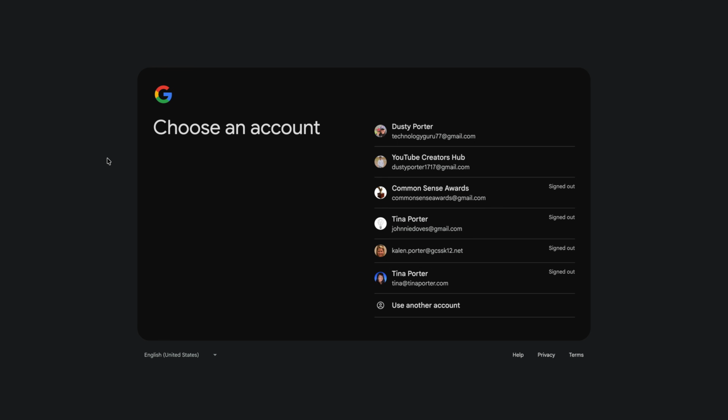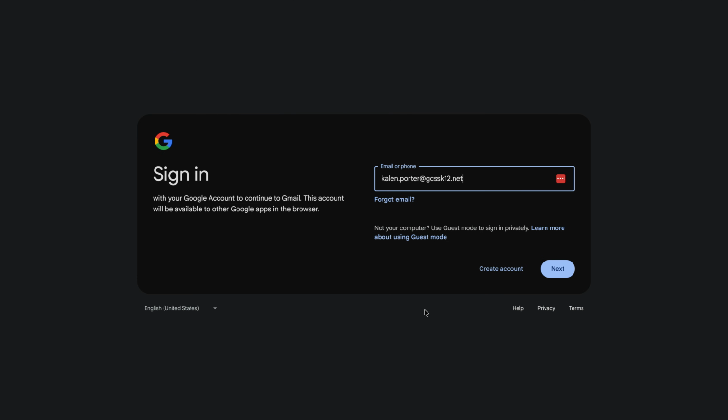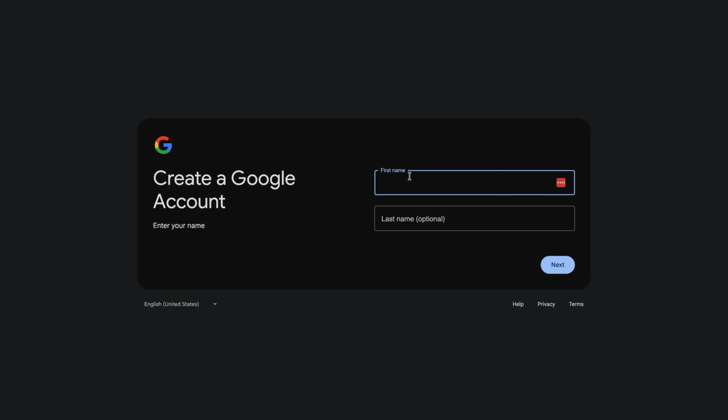You should see an option to log into your different accounts, and then the one you want to choose is use another account. Once you're here, instead of signing in, we want to click the create account button, and then you choose whether it's for personal use, for your child, or for work or business. Go ahead and choose the one that is applicable to you, and then start the process.